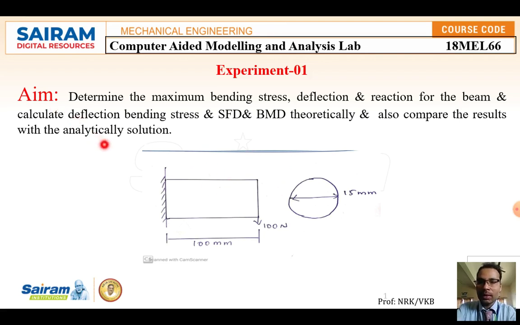The aim of the given problem is to determine the maximum bending stresses, deflection and reaction for the given beam element, and calculate the deflection and bending stresses. Along with that, also plot the shear force diagram and bending moment diagram theoretically, and compare these results with an analytical solution.